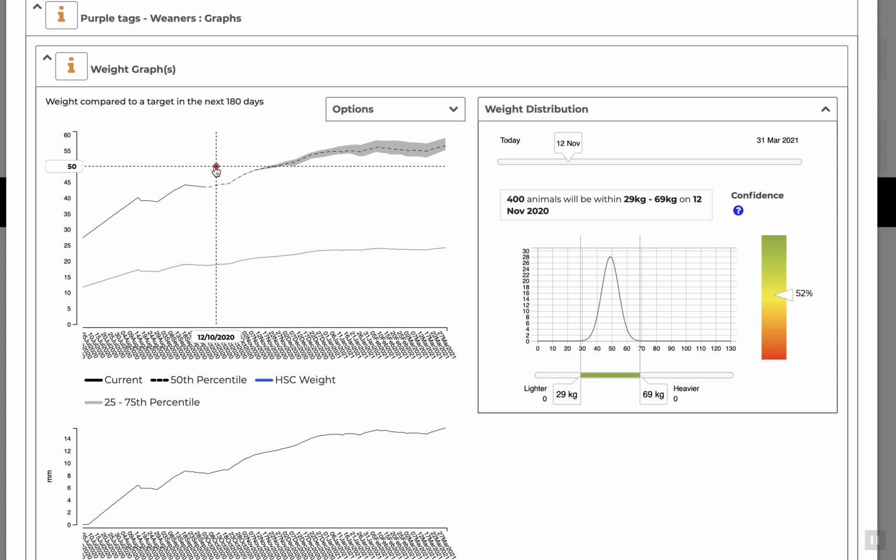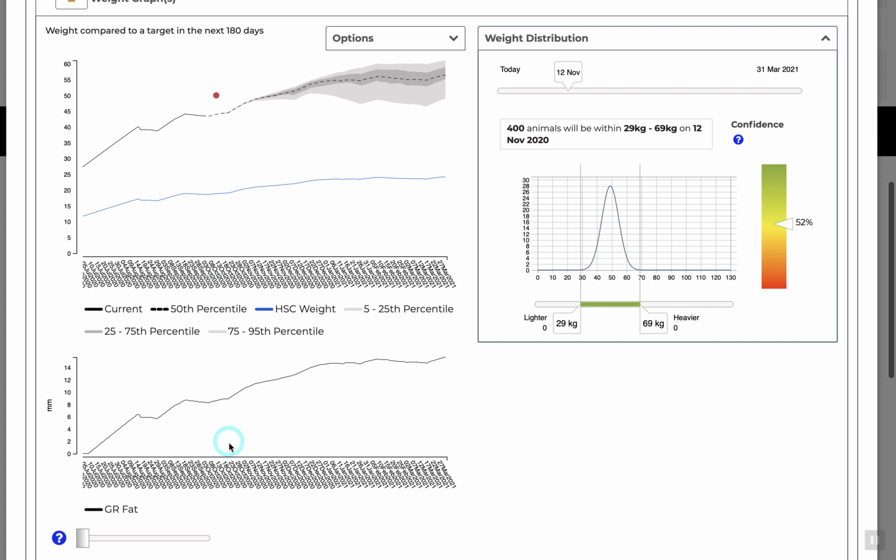Just like the pasture availability, you can display the extreme cases to see a wider range of possible outcomes. The black line is the live weight, and the blue line is the carcass weight. In this example, the live weight of the mob is falling well below the target. Below this is the predicted GR fat depth for sheep, which can be used to estimate fat score. On the right is the estimated live weight distribution of the mob.